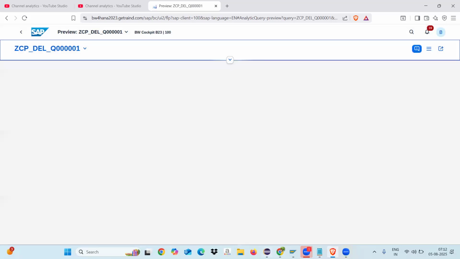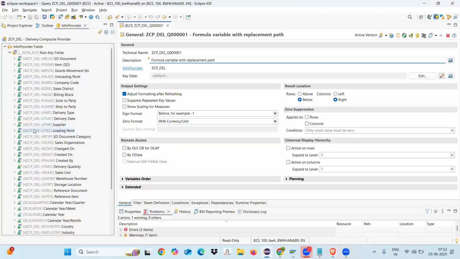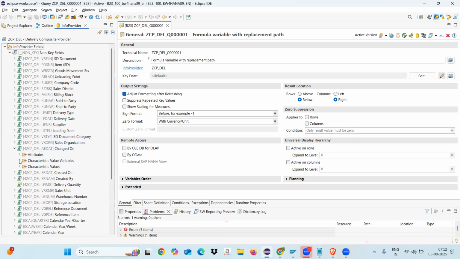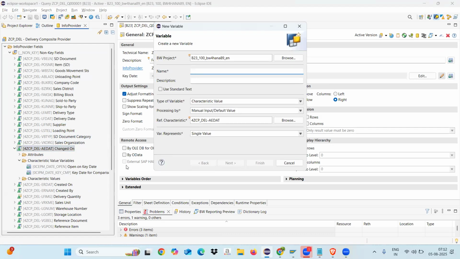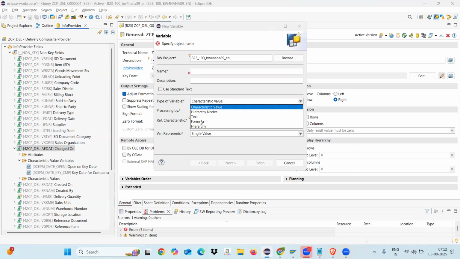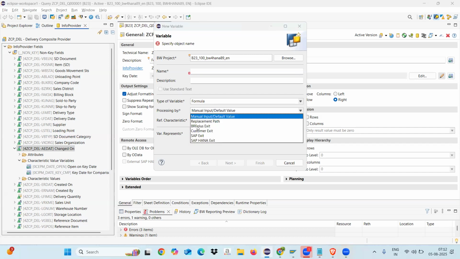So in the Bex query level, basically we need to see that option, created on, like that. After creating variables also it has to come, but here we don't get it. So let me try another way. Create the variable on the same only. This is the reference characteristic. I'll change this to a formula variable and do the replacement path.